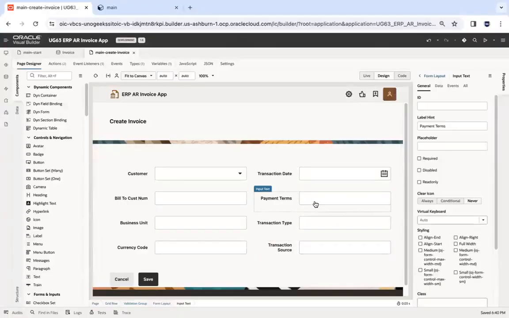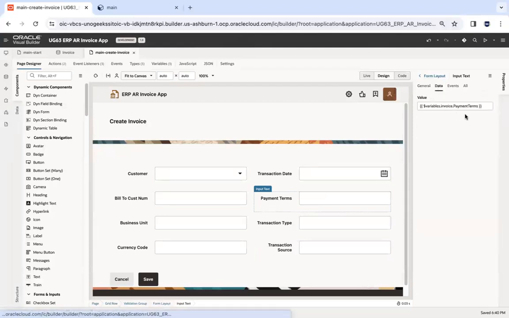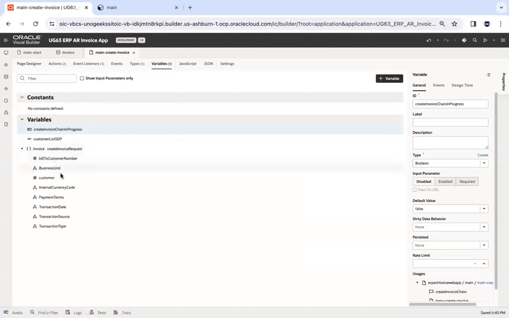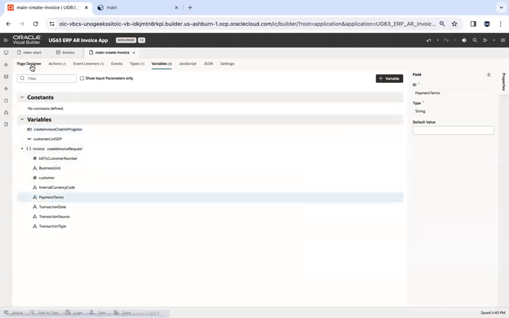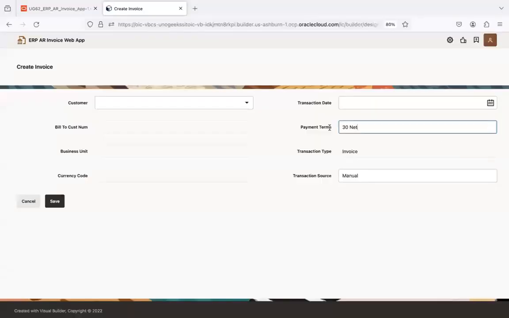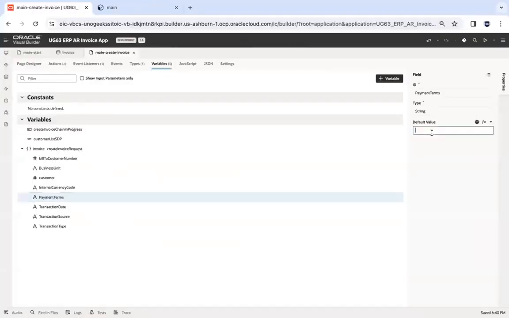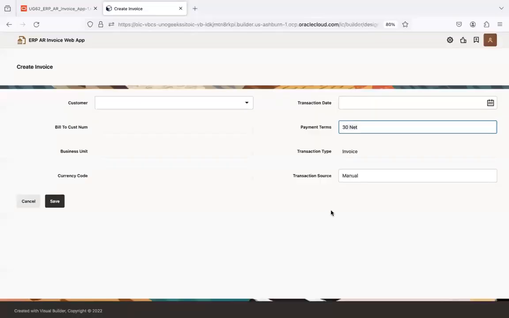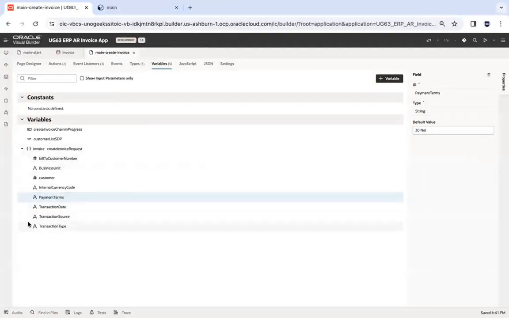How do you default them? You need to understand to which variable and what field this UI component is bound. You see the payment terms is bound to the invoice variable. On the page, there is a variable called invoice, and that invoice variable has payment terms. Whatever value is entered in that UI field would be stored in this. So if I want to display some default value on the UI element, I just have to add it as a default value here.